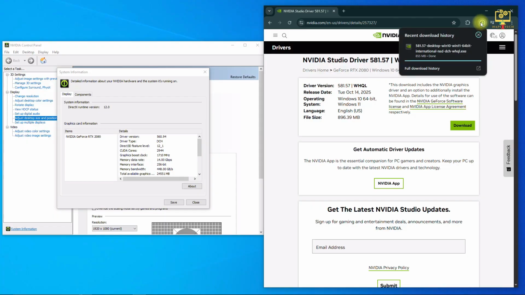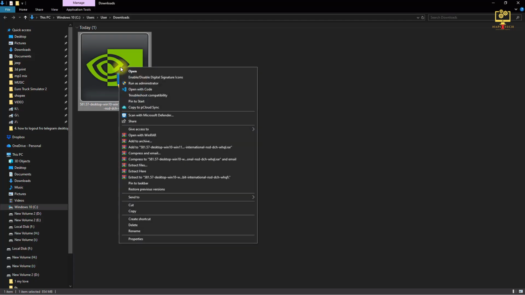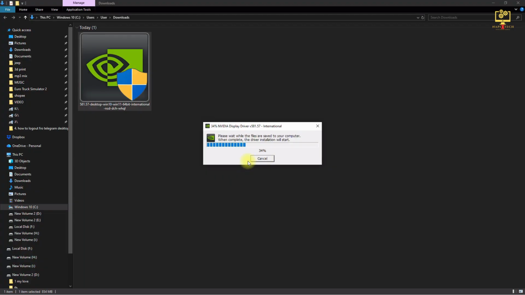Once the download is complete, open your Downloads folder. Right-click the NVIDIA installer file and choose Run as Administrator. Click OK to extract and wait for the setup window to appear.